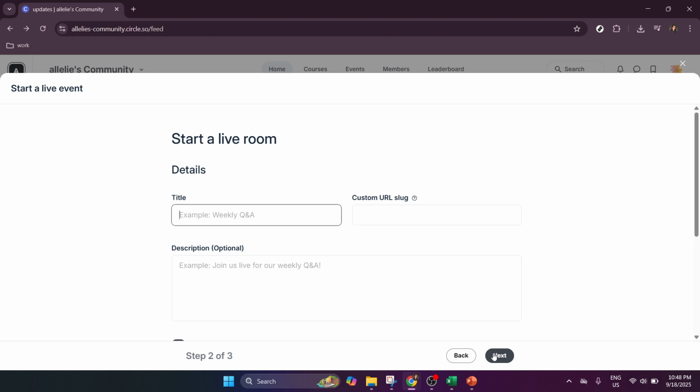As you proceed, it's time to enter the details of your meeting. This is a crucial step, as providing clear and concise details helps your attendees understand the purpose and content of the session. Think about what your audience needs to know and fill in the necessary information accurately. Once you've completed the previous step and checked your details for accuracy, hit the Next button again to continue.